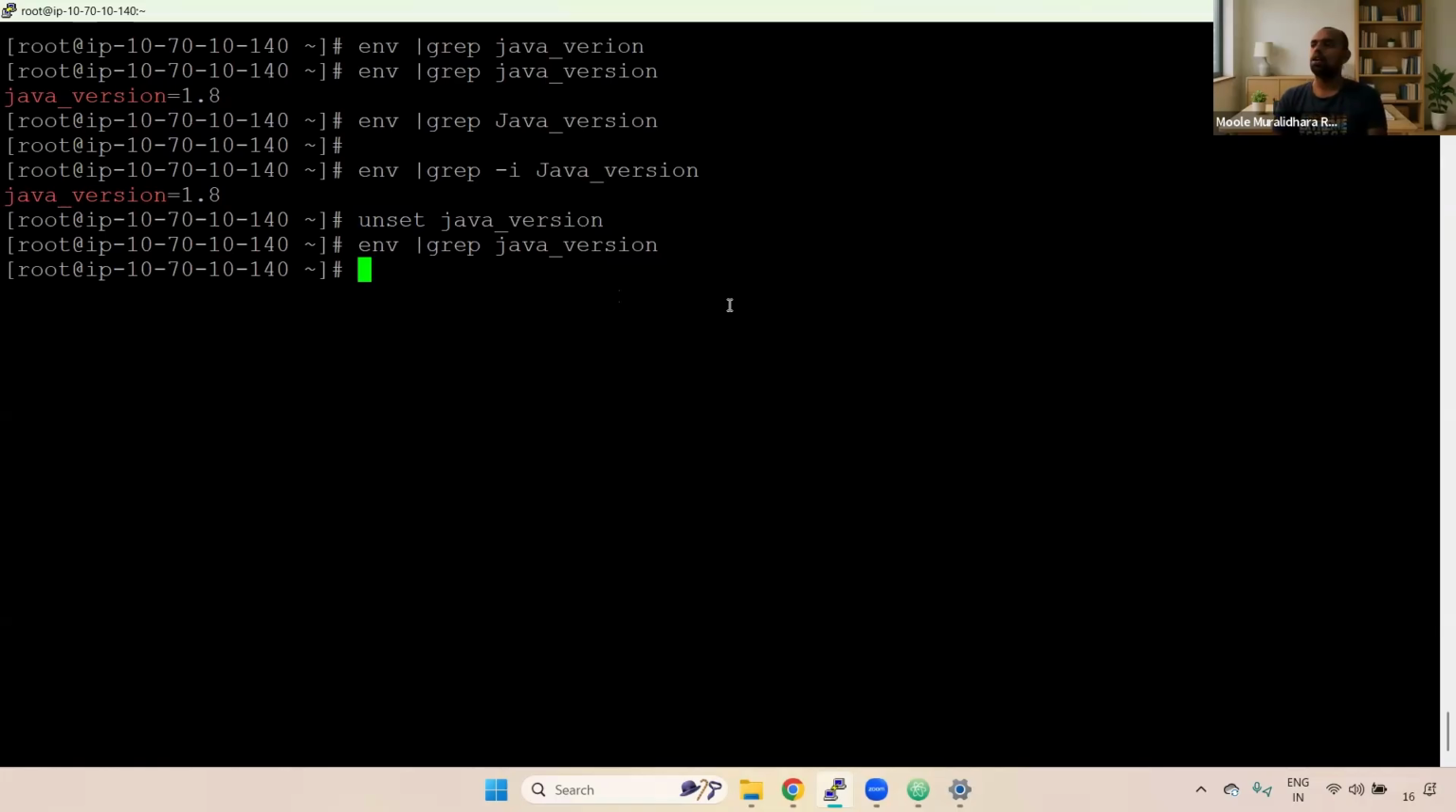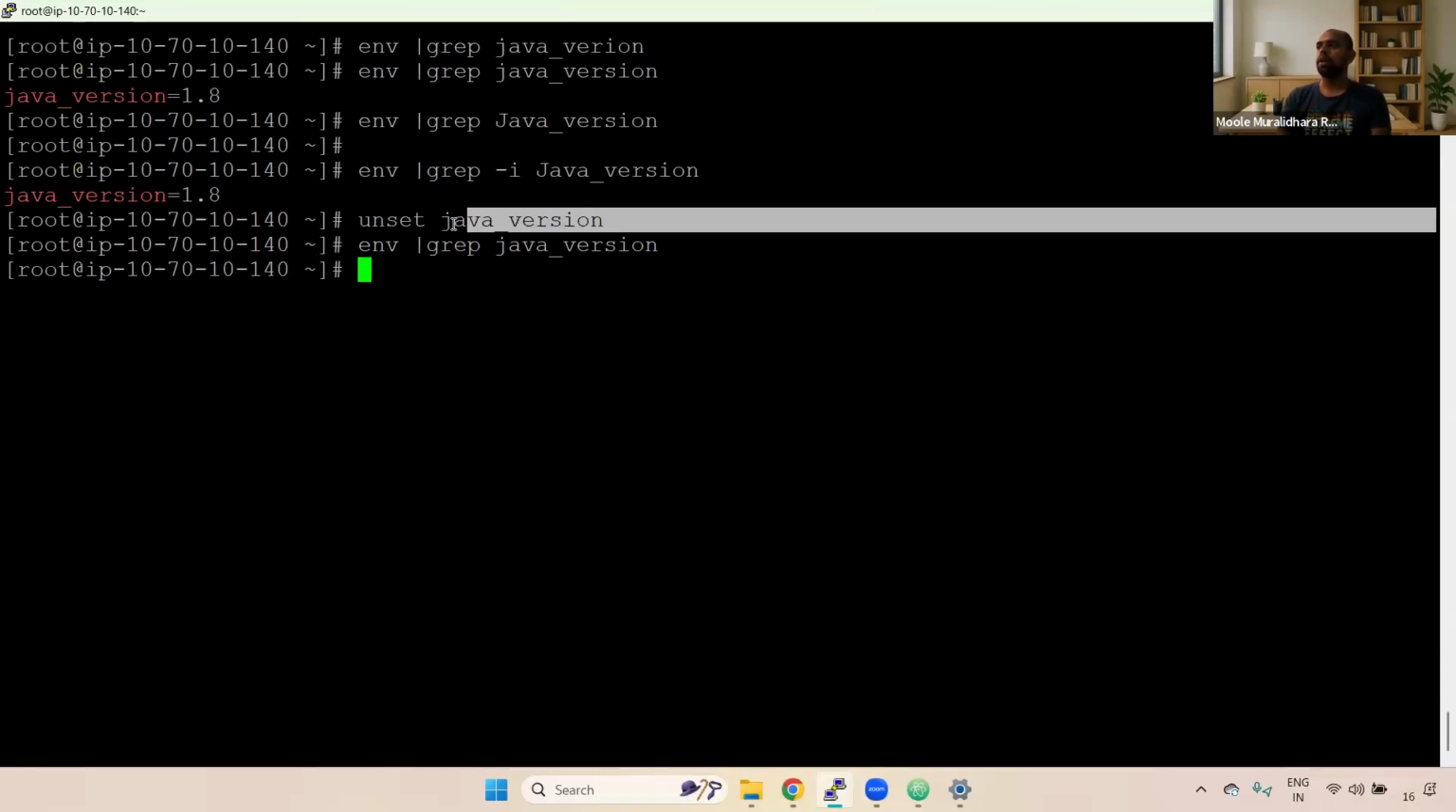Now if you see here, you are not able to find the particular Java_version environment variable. The reason is I used the unset command to remove this particular environment variable. Understand, right? Any questions here?